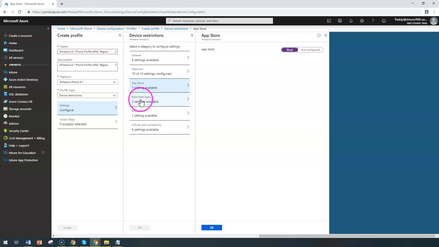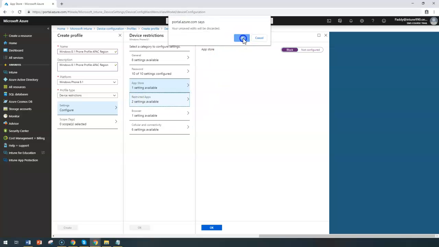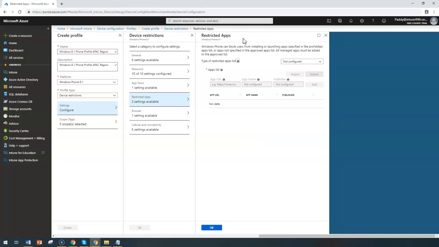You can block it so that nothing can be installed from the App Store. You're blocking the App Store so that users can't use it. Be sure that you know what you're trying to do, otherwise it would lead to other confusion for the end users. Now let's go back and check restricted application.